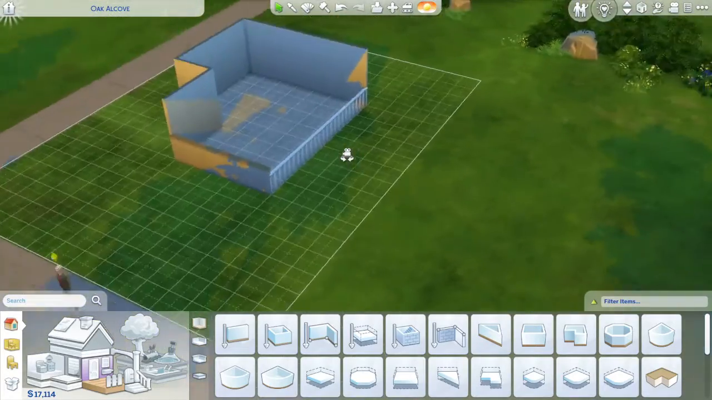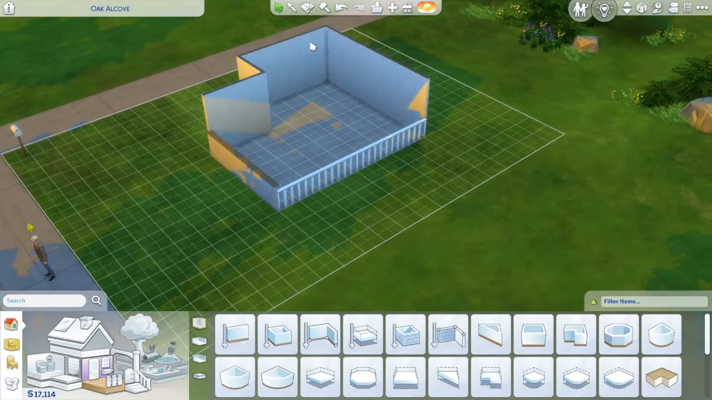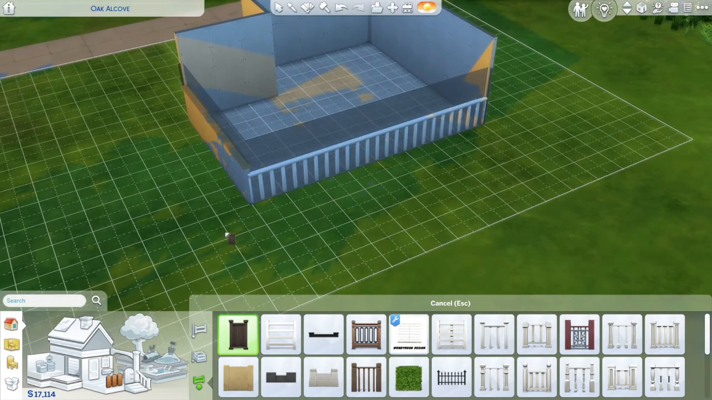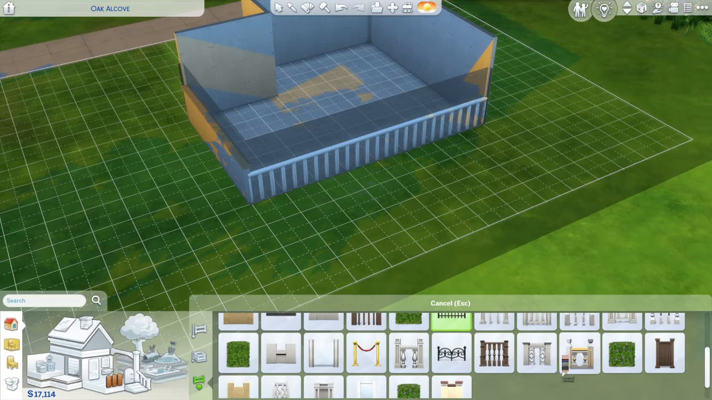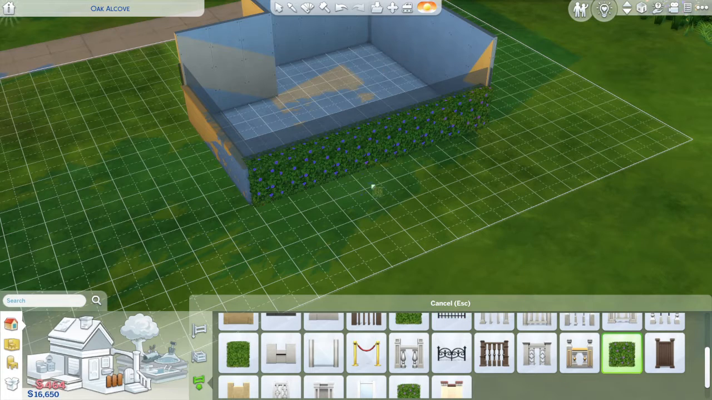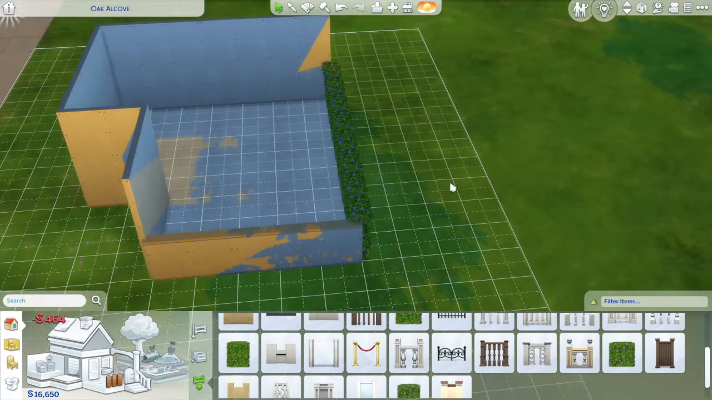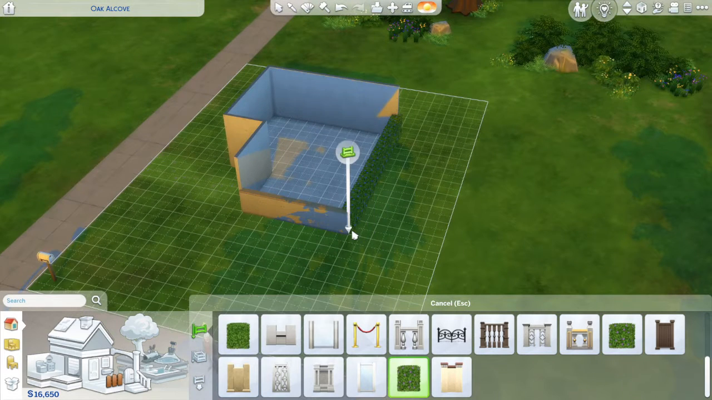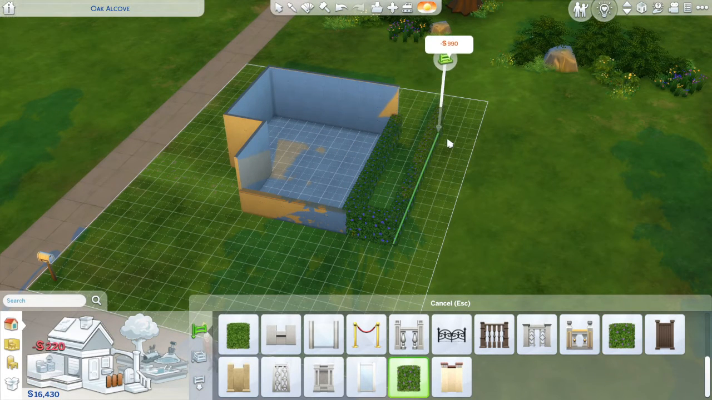So I'm just going to select the fence over here, and then I'm just going to select this one and select the fence I want to replace it with. So for instance, maybe this one, just click it and add it. You can even place fences by drawing. So select the fence you want to draw and just draw a fence.